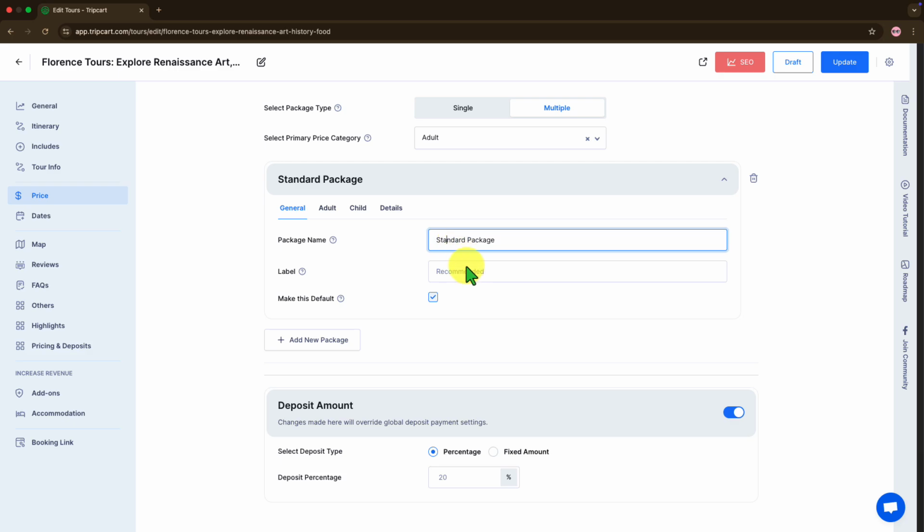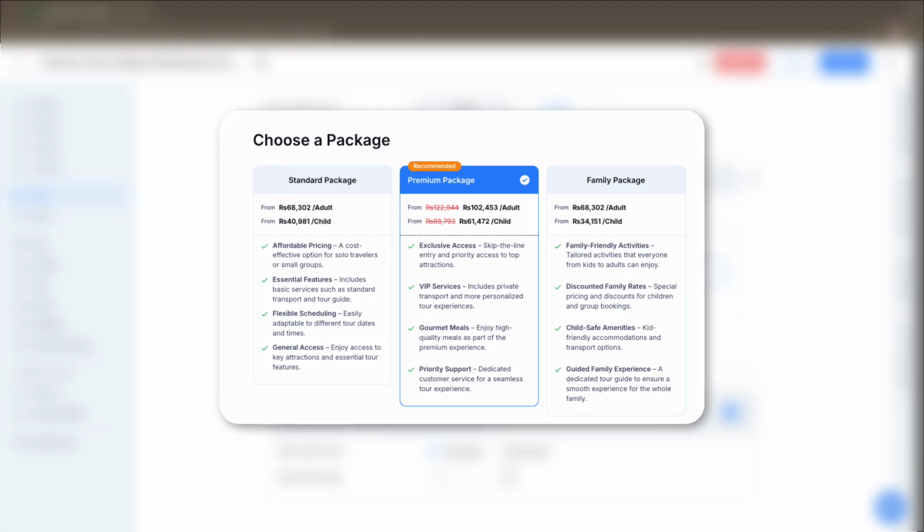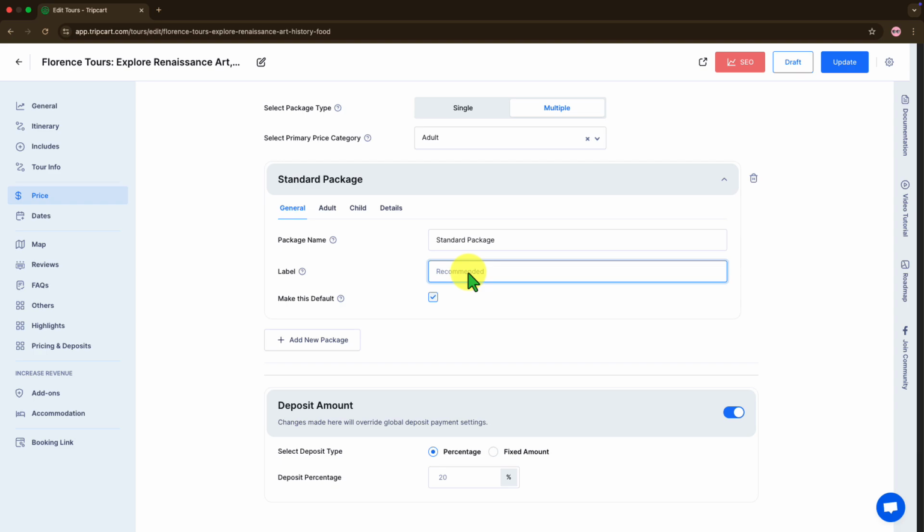Next, you'll see the label option. The label is what appears on your booking page to highlight a package. For example, Recommended or Best Value. This helps guide travelers toward the option you want to promote. For now, I'll leave the label blank since I'll be adding it to another package later.